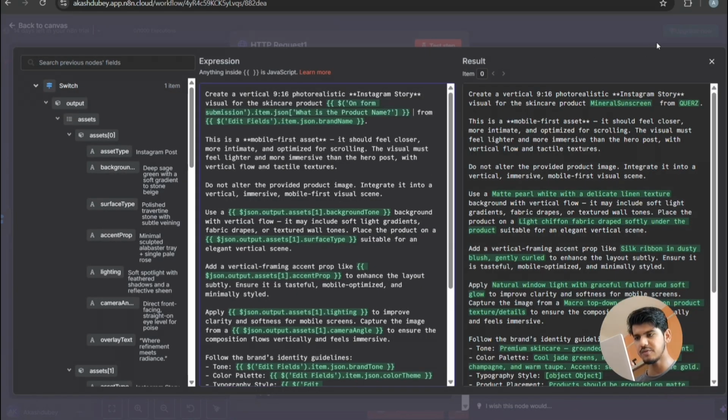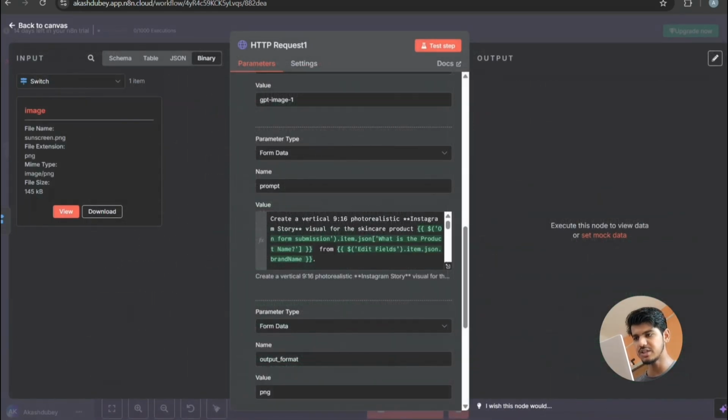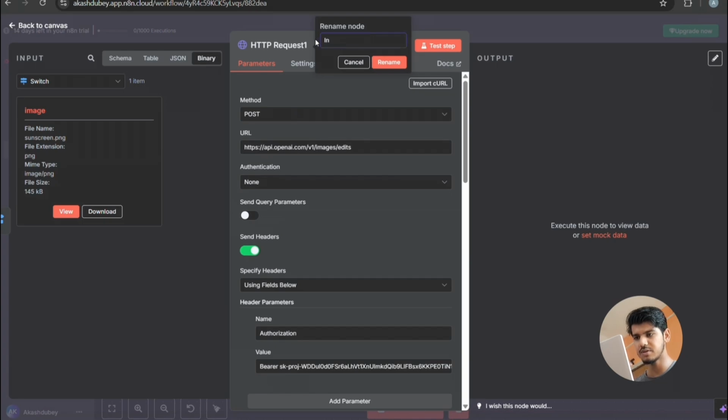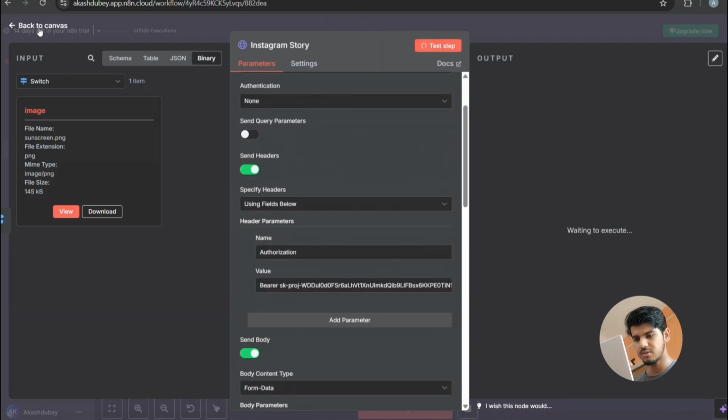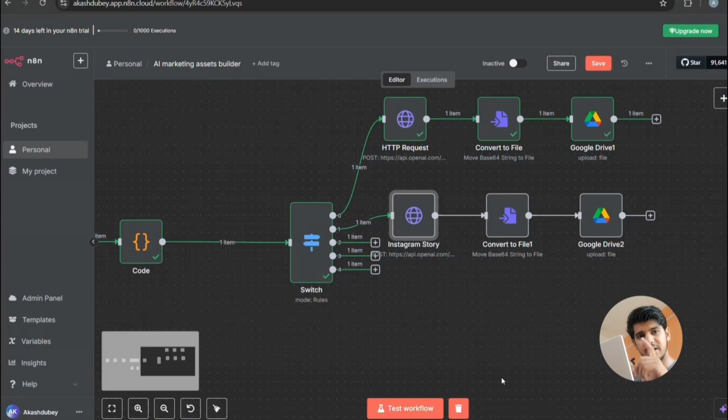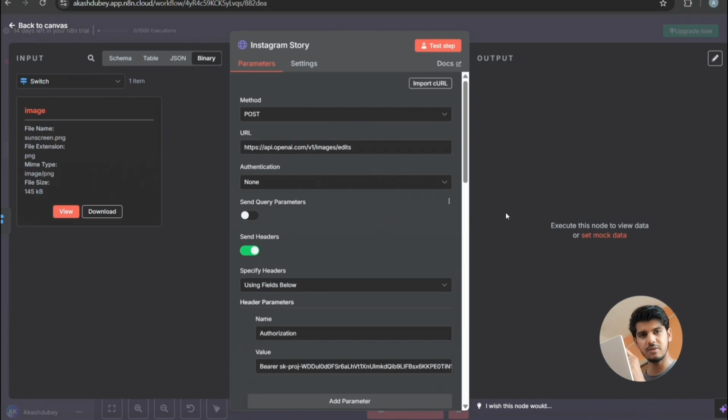So this is our JSON file, and let's name this HTTP request one as Instagram story so that we can remember it like this, and nothing else. The API key will be the same that you have used in HTTP request first one. You have to just change the JSON file.